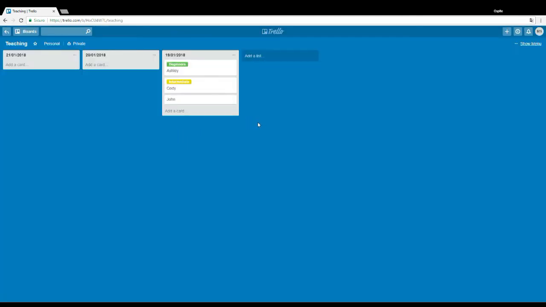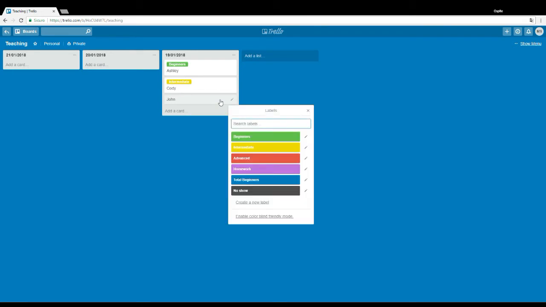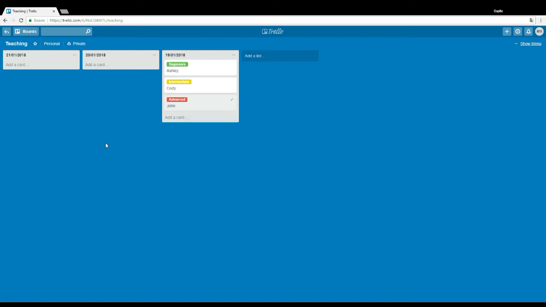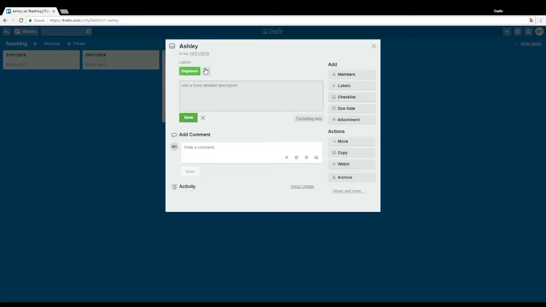There you go. Or as a shortcut, you just hover over John, which is advanced, and I press L on my keyboard, and immediately my labels toolbar appears. So I click on advanced, that's it. All right, now let's see how I manage my student cards.